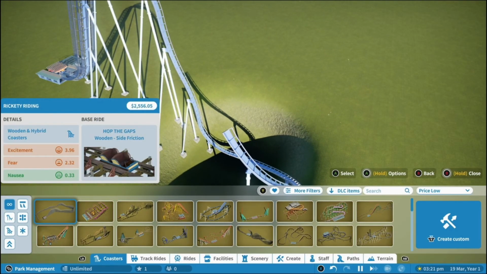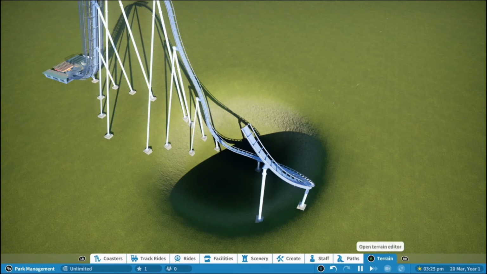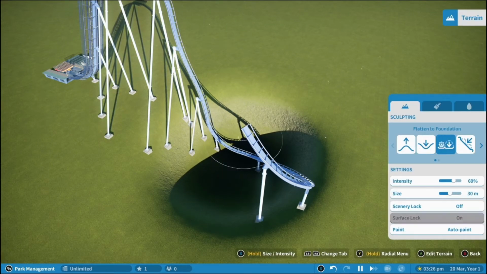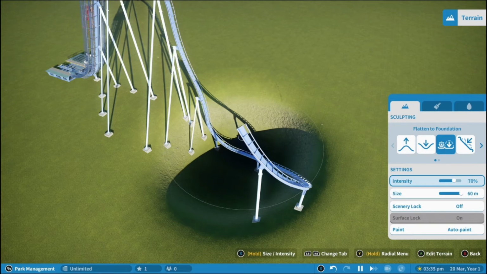Now what we want to do is bury this part of the track. So we're going to come back to the terrain tool and go across to the one called flatten to foundation. Now make sure the size is as big as it'll go. Increase your intensity.